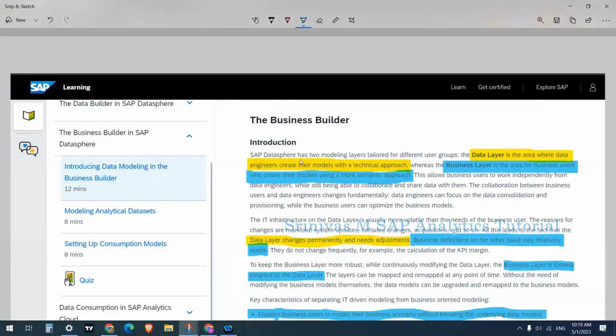SAP Datasphere has two modeling layers. One is data builder, another one is business builder. The data layer is the area where data engineers create their models with a technical approach. Like we see in the data builder section, we create models with a technical approach, which means we do joins, we bring data from multiple sources into Datasphere, combining joins, creating remote tables, applying business logic to derive the KPIs. All such kind of things we will do in the data builder part.